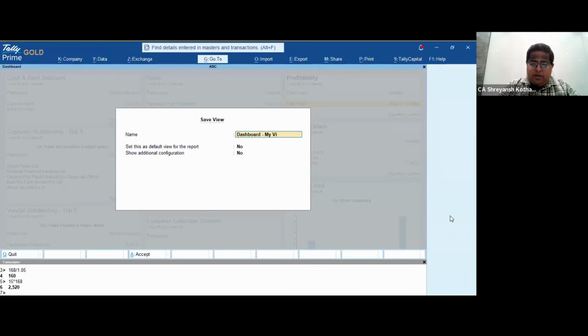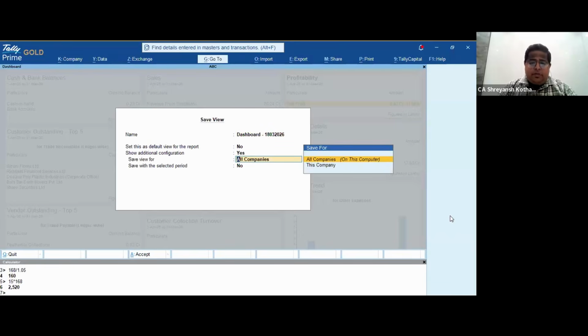I give a name here, say dashboard 18th March 2026. Set this as default view for the report? I'll click no. Show additional configuration, yes. If I click on all companies here, there's an option to save view for all companies or this company. If I click on all companies, then when I open any company in my Tally, I'll get this option to select this dashboard view. Or if I want this dashboard to be specifically for this company, I'll select this company.